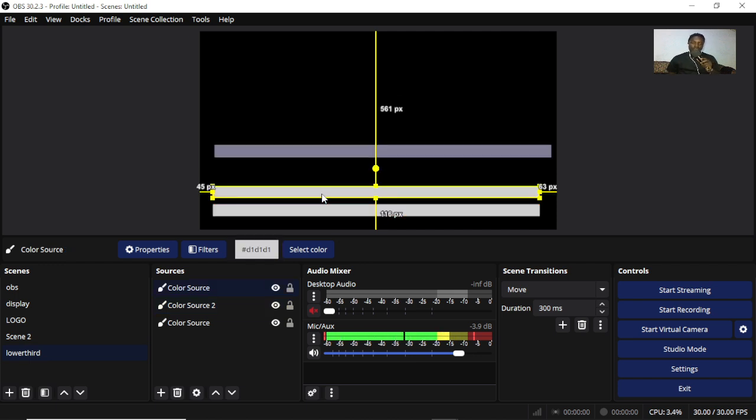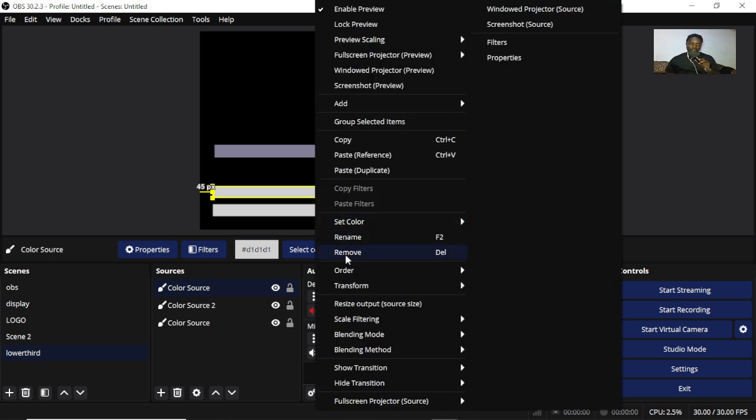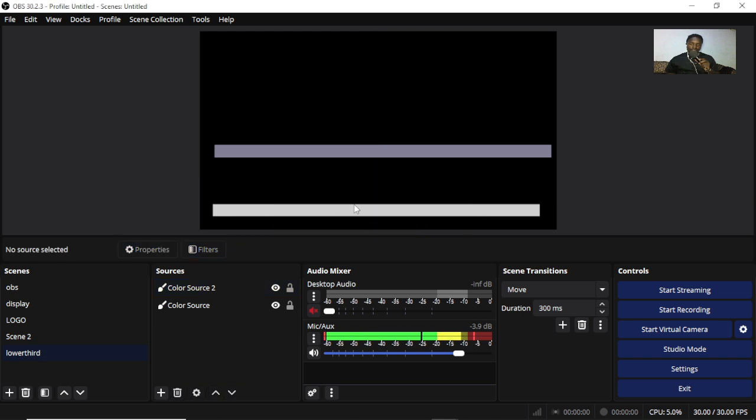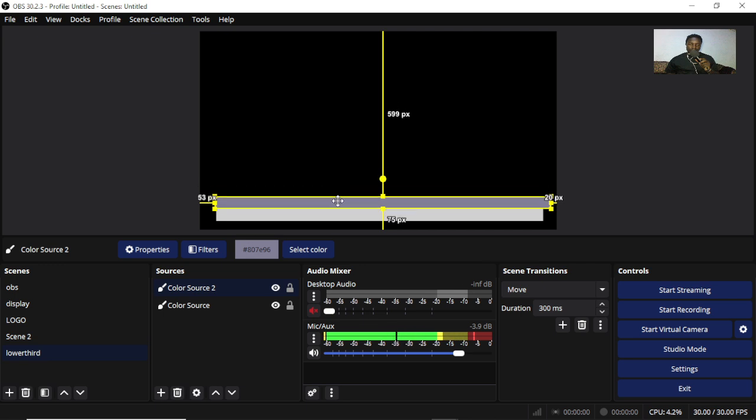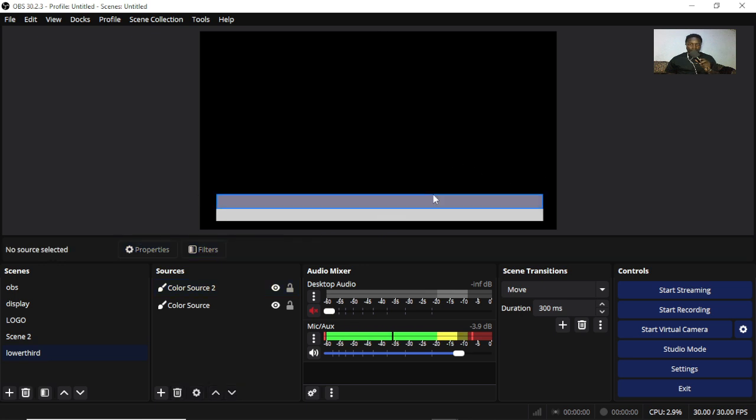Then now you just have to undo that, and then we delete one. We get one out of these two. You just remove this one, and then you remain with one. So when this is okay, you have aligned it there, you bring your gray color on there, and then you make sure that it is in the same alignment with the first color source. So this one, maybe you can extend it to be a bit larger than the previous one.